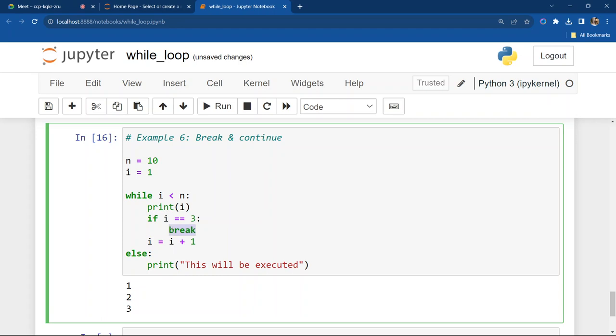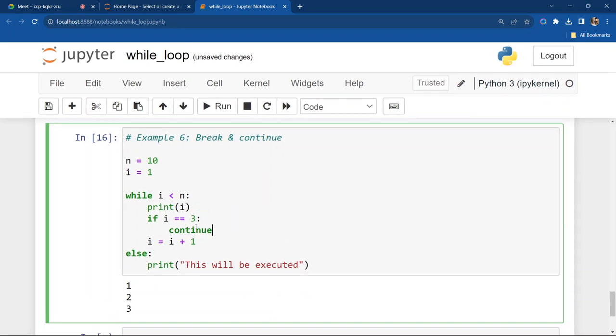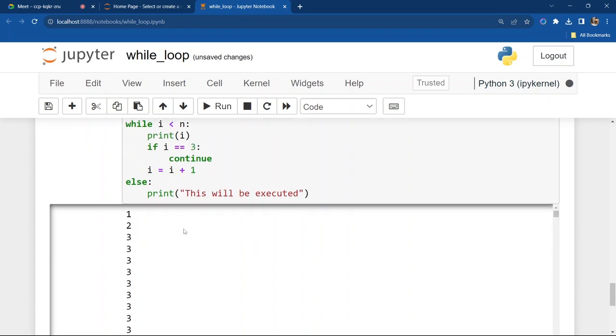The code will break at that point. It will not move ahead; it will terminate. Let me change it to continue. Now see what is happening. You can see that ultimately it will print the same thing. You can see the 3 3 3 3 3, it is not stopping.